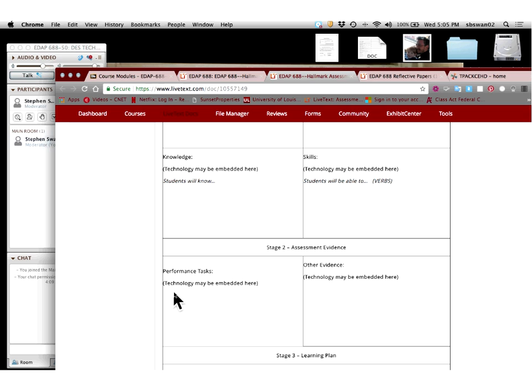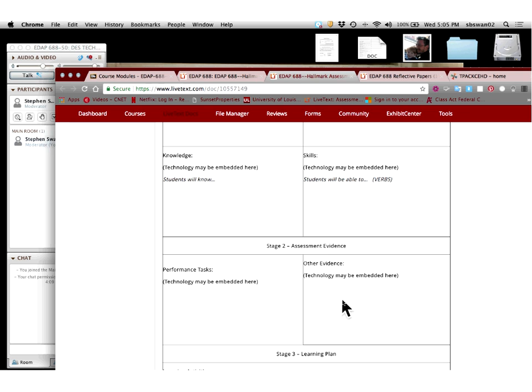Here's where the split comes. Remember what Wiggins and McTighe said, that all education is about understanding with transfer. Transfer is synonymous to application. That's what performance tasks are about. Other evidence, this might be your quiz. This might be anything that you might want to use. This is where your Edpuzzle could go. Okay?